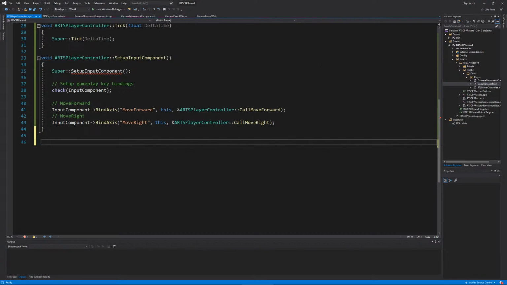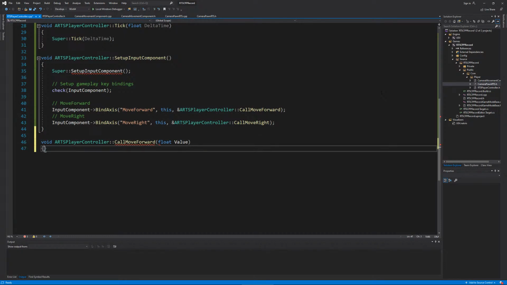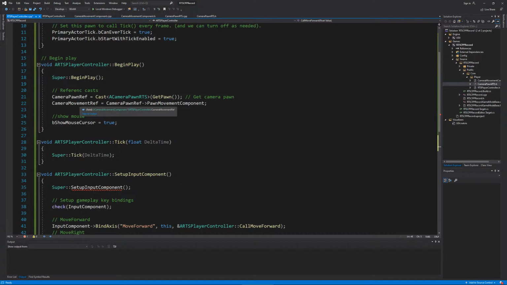Alright, so the functions we're going to call are very simple. We already have them declared. We just need to define them now. So we have void, and again, I'm going to be very lazy and copy both of these because I need both those parts. There's the function, and we're passing in a float, and that float we've named value. And this is how simple this function is. We are going to, from here, get the reference to our camera movement component.